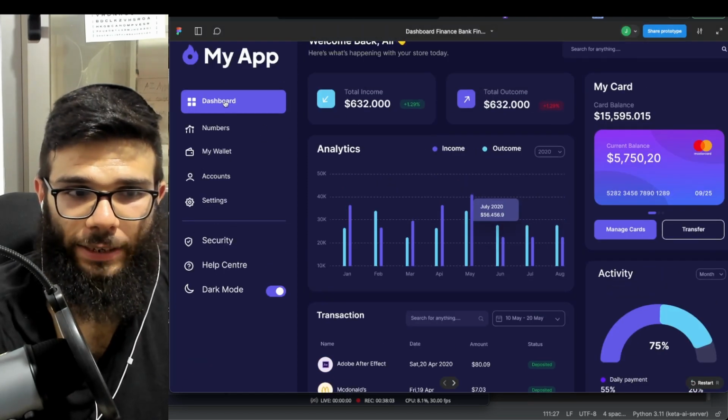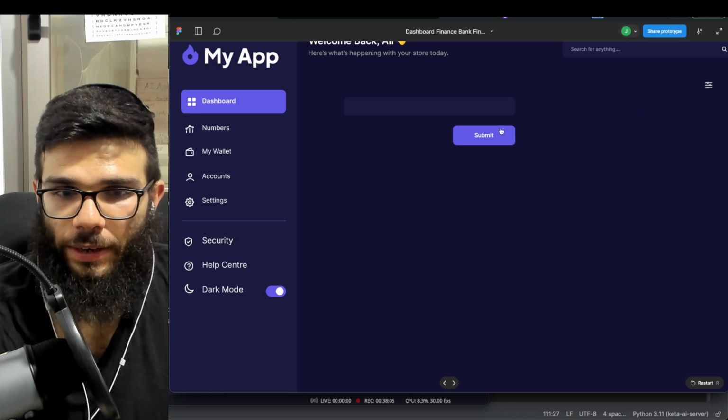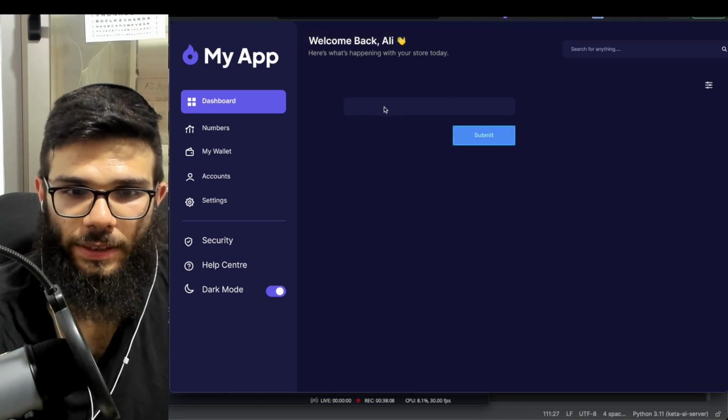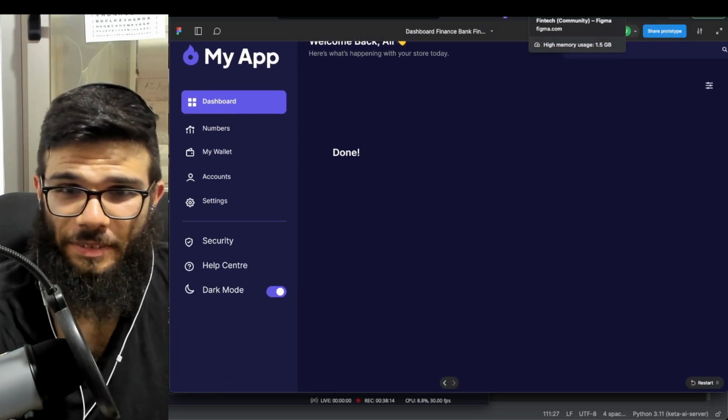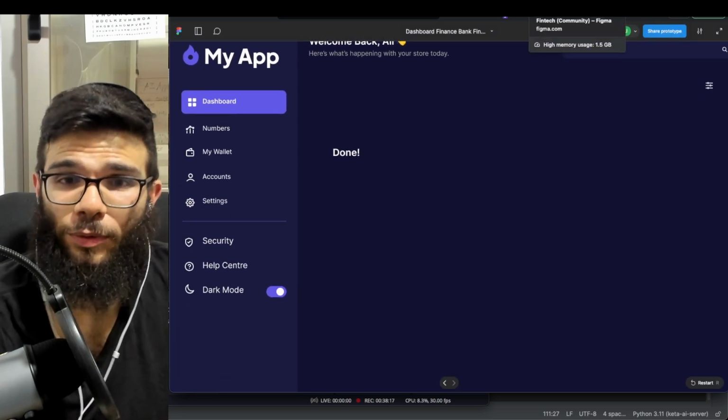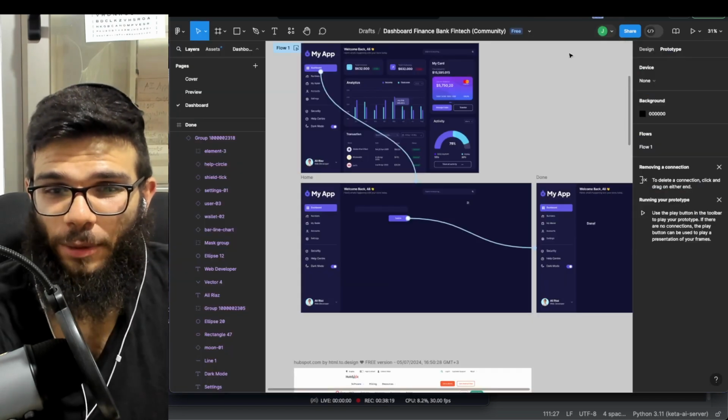I click on my dashboard. It takes me to the home page. Pretty cool. Let's say I'm submitting some text here. I click submit and it gets me to the done page. And that's it. And you can build full logics, full workflows just with this clickable prototype.